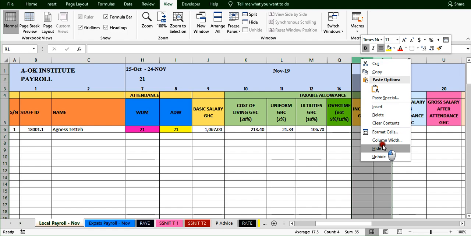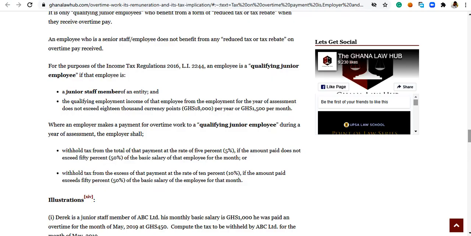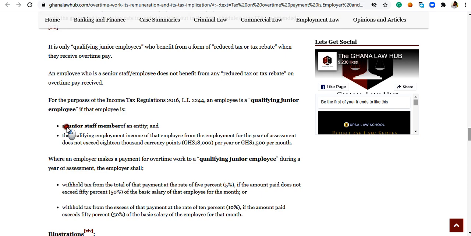Okay, so we are here. We will be able to get a figure here if we have finished with our overtime. But before we go to the overtime sheet and work on overtime, I need us to understand the principle regarding overtime. So let's go quickly and check this information. Sorry. So now let's see. Overtime treatment. So overtime is given to a junior staff employee. Now, who is classified as an overtime?